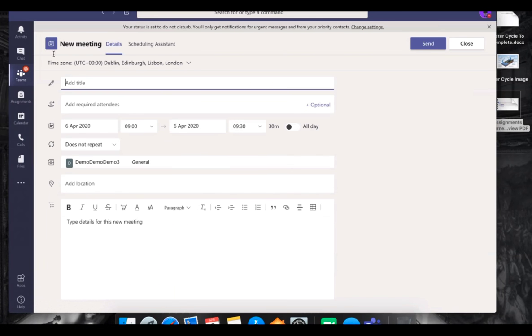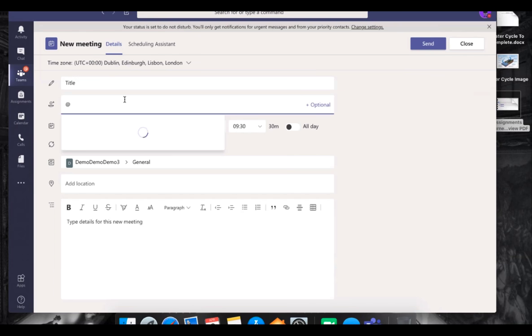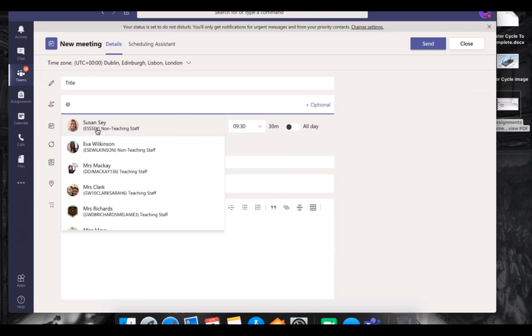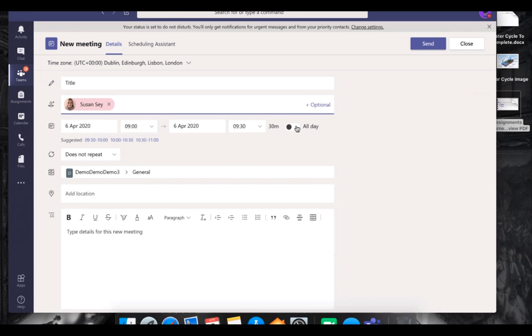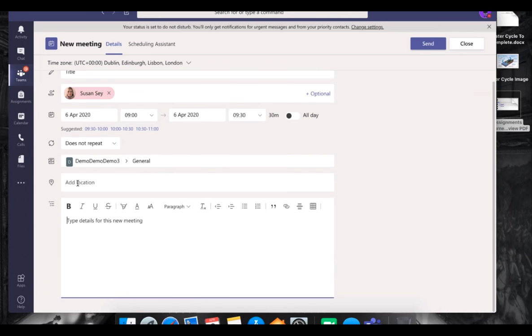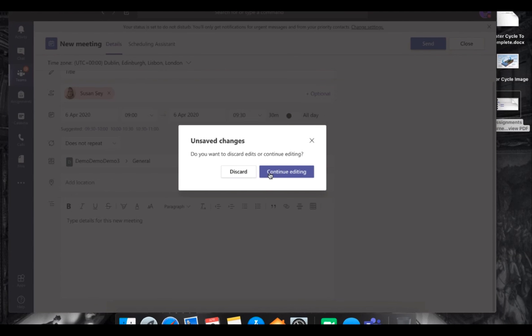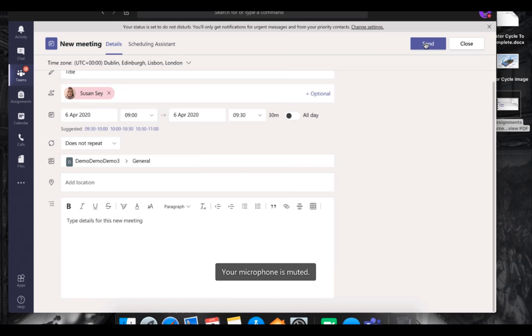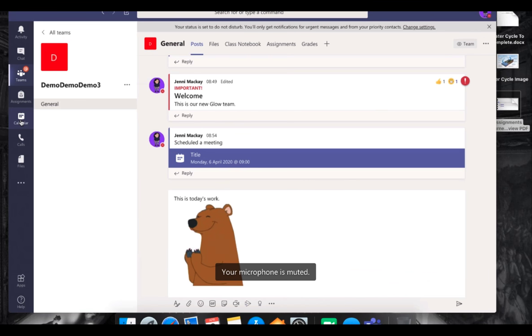So I would simply schedule that, type the title, add in who I want to come. So it might be the whole group, it might be just some people. Give it a time, and then I can put in information. So I can say, like, make sure here. If I was then to post that, I think that's going to pull me out. So we'll continue. Send. So I've sent that to Susan.